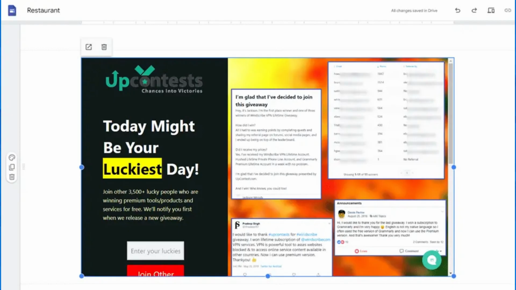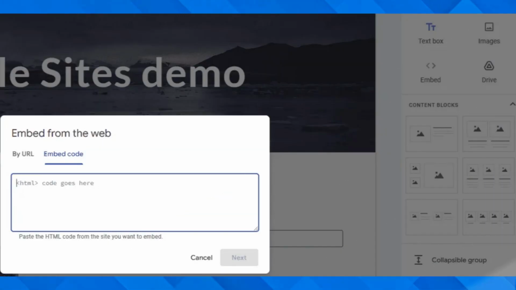Keep in mind that external websites must allow embedding for this method to work. Finally, preview your site and click Publish when you're ready.